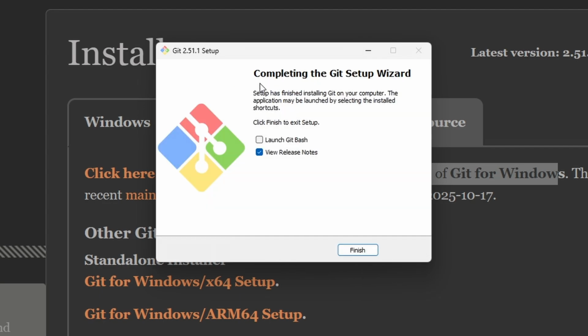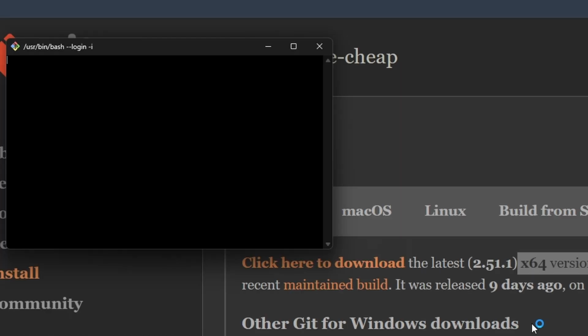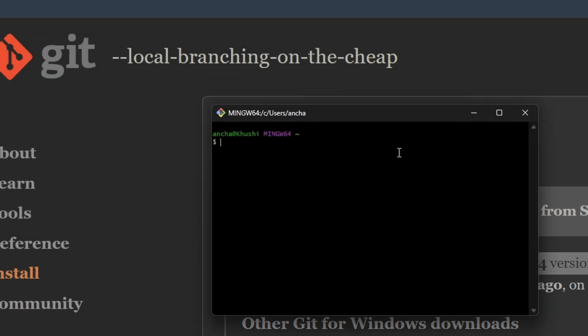So finally, you will see the option completing the Git setup wizard. Do you want to view the release notes? No, I don't want to view it. Do I want to launch Git Bash? Yes, let's launch it. So I will select this option and click on finish. Once you click on finish, you will see this particular terminal.